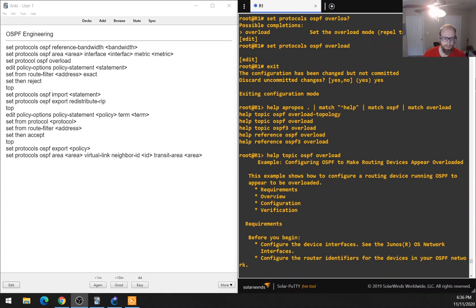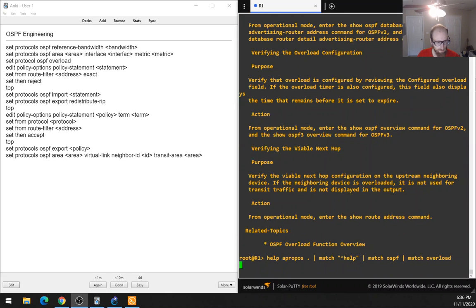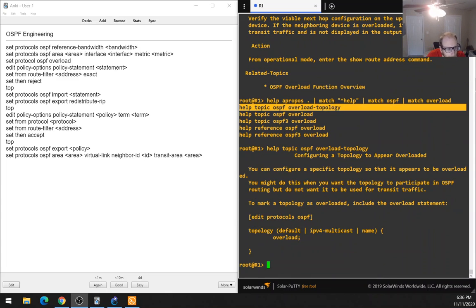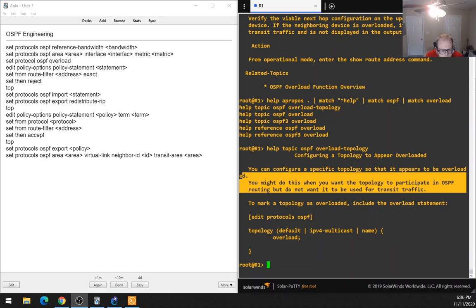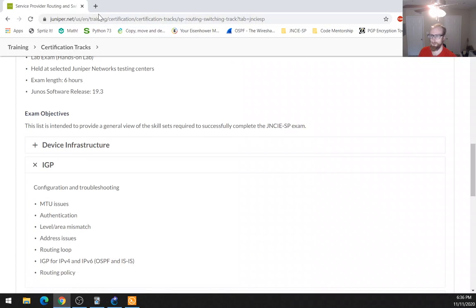Oh my god. Oh, okay, so that makes it appear to be overloaded. Oh, okay, so this is if you want it to participate in OSPF routing, but you do not want it to be used for transit traffic. So basically you can say everyone should learn about this route, but you shouldn't be able to select this route as your best path. I think that's what that means. I'm actually wanting to do a Google search.